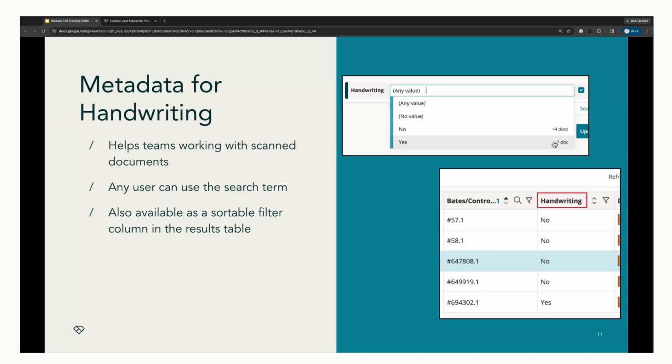Once the field is created, it is available as a search term and a column to be added to the results table. Once the field is added to your database, you can make it editable, which allows users to manually add a value for additional documents that have handwriting.